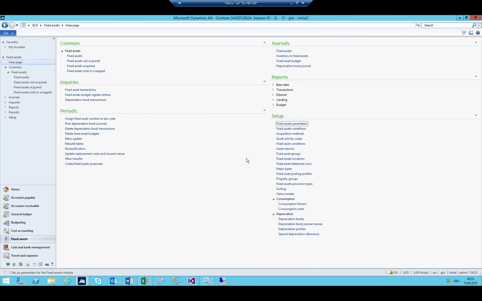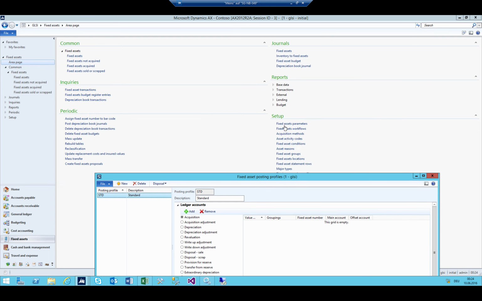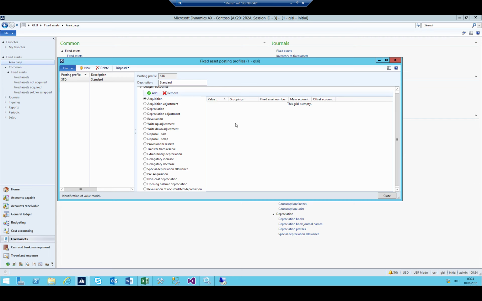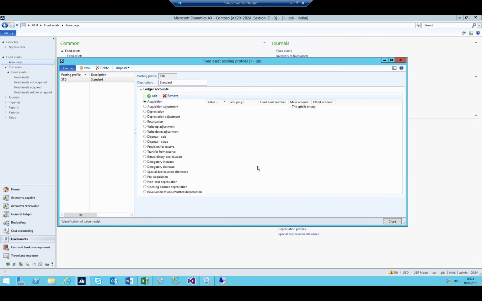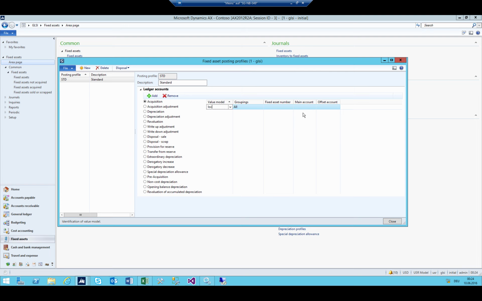So that means nothing else than going here to the fixed asset posting profiles. Before you create the fixed asset, you need to have a posting profile, of course, and also add it to the fixed asset parameters. But yeah, good. So let's start with the acquisition. The rule is, in the acquisition and in all the posting rules, that you always add the exact setup for each value model. It doesn't matter, let's start with local.